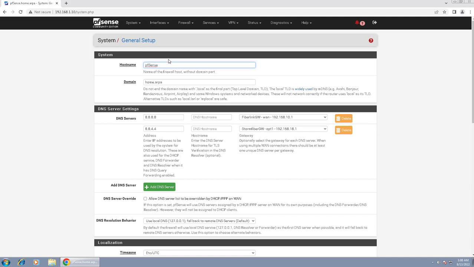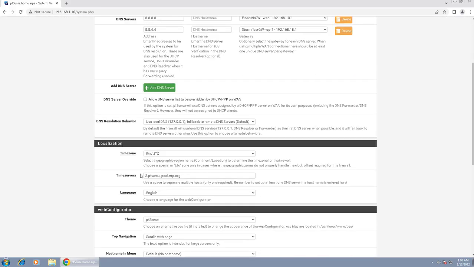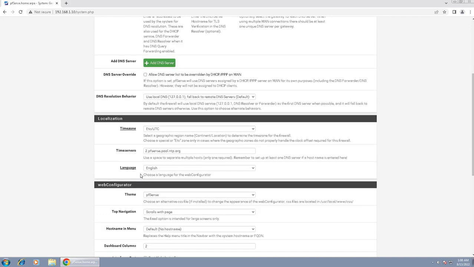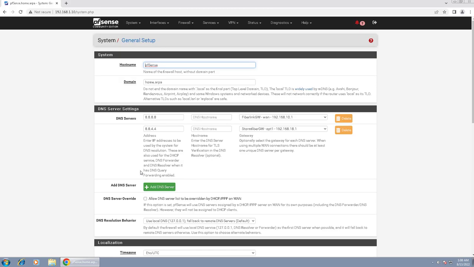First of all, the first part is about the system hostname and domain. If we want to give the system name or domain name, we can set it here. Then DNS server, we can give the DNS server here. For gateway 1 and gateway 2, we can assign more than 2 DNS servers by clicking on add DNS server. Then we have localization, about time zone, time server, and language. Then web configurator, we can set the web configurator information here.